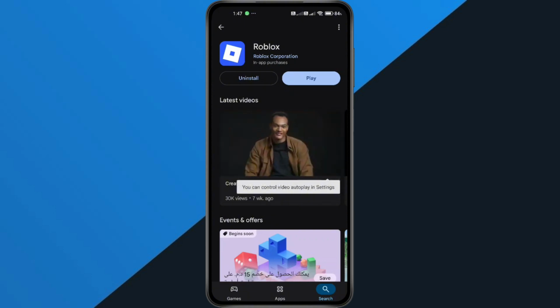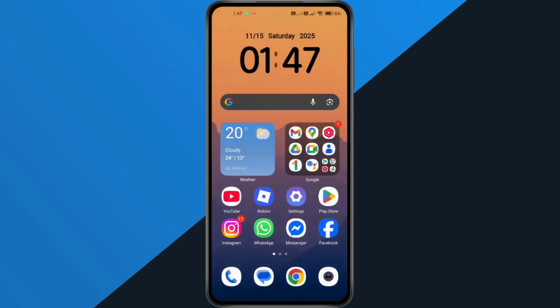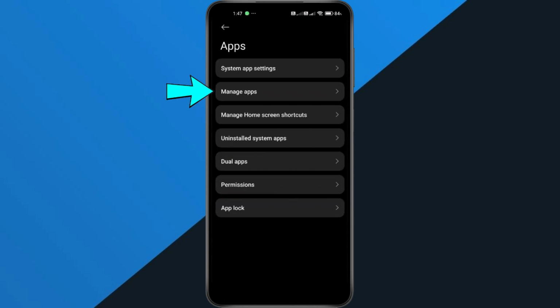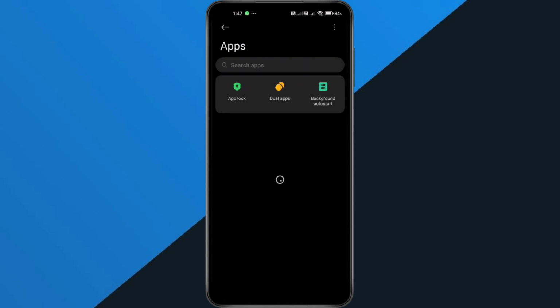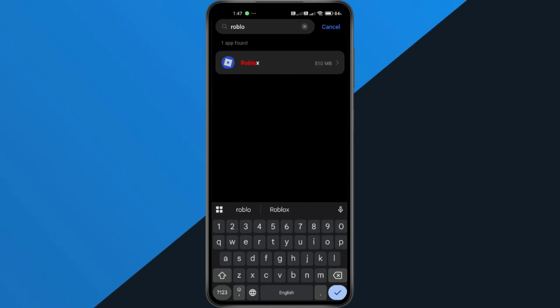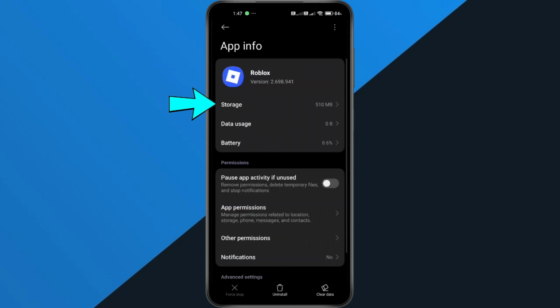After that, we're going to clear out any temporary files that might be causing the problem. First, open the Settings app on your phone. Scroll down and tap on Apps, then go ahead and select Manage Apps. At the top, you'll see a search bar. Type in Roblox. Once Roblox shows up, tap on it and choose Storage.